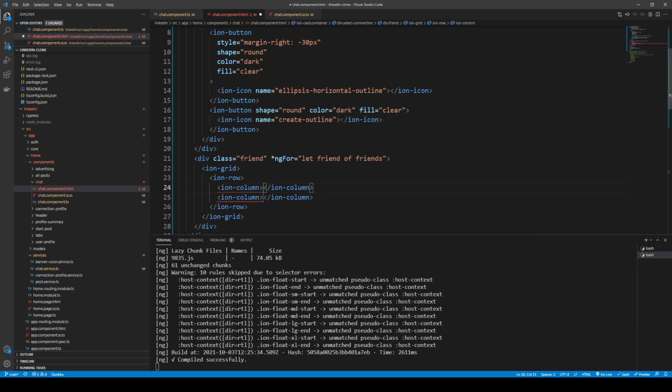So let's get those. Oh, it's actually ion-col. Ion-col. So, ion-row, we want to have a class here of ion-align-items-center. That's the vertical centering. And then ion-justify-content-center.